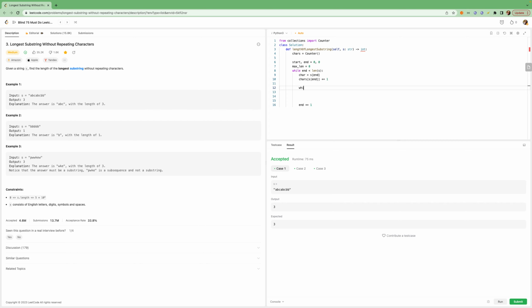So we need a while loop here to check the counter of the character. So if it is greater than 1, means that there are duplicates. How do we find out? So if it is greater than 1, we need to move this start plus 1. So keep moving start also forward, and the counter of the character, let's deduct it by 1.